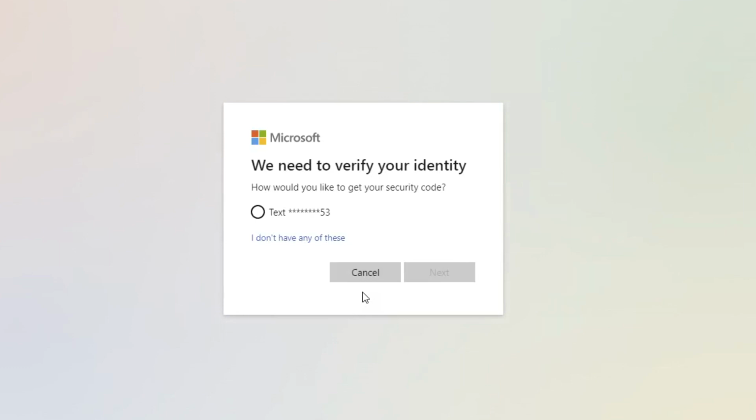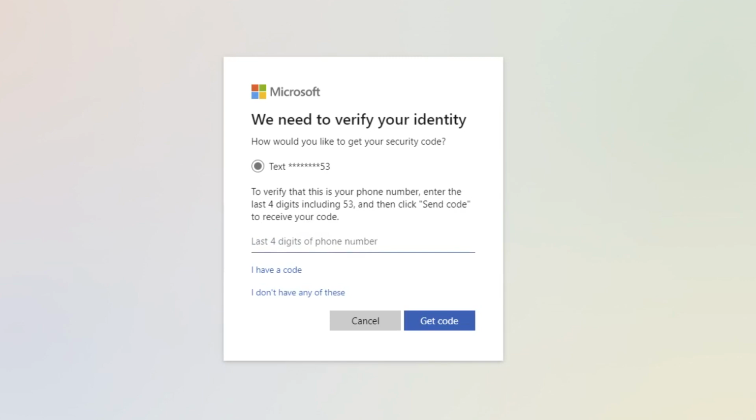Maybe it's the phone number you provided when signing up for your Microsoft account, or it was your email address, or something else. When registering an account, I indicated my phone number, its last two digits are 53, I click here. And now I need to enter the last four digits of my phone number to receive the code in an SMS message. This method may be different for you. Get code.